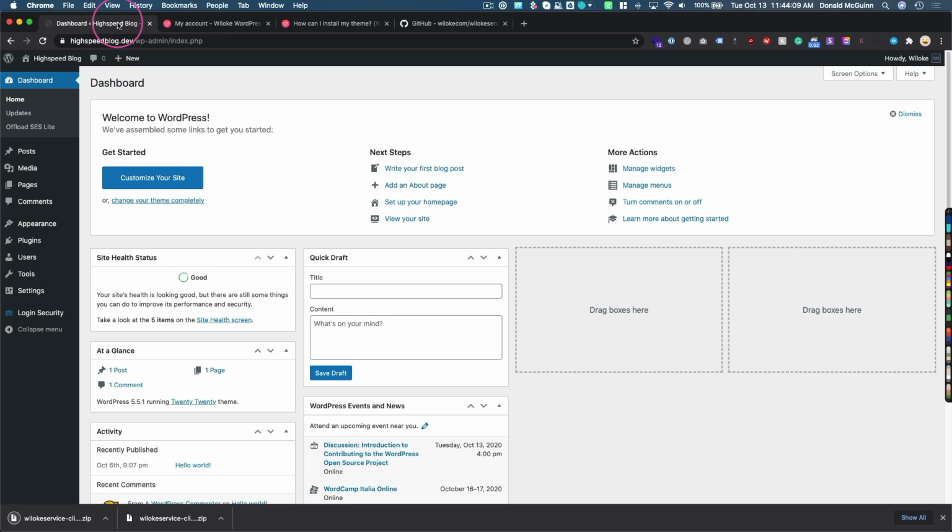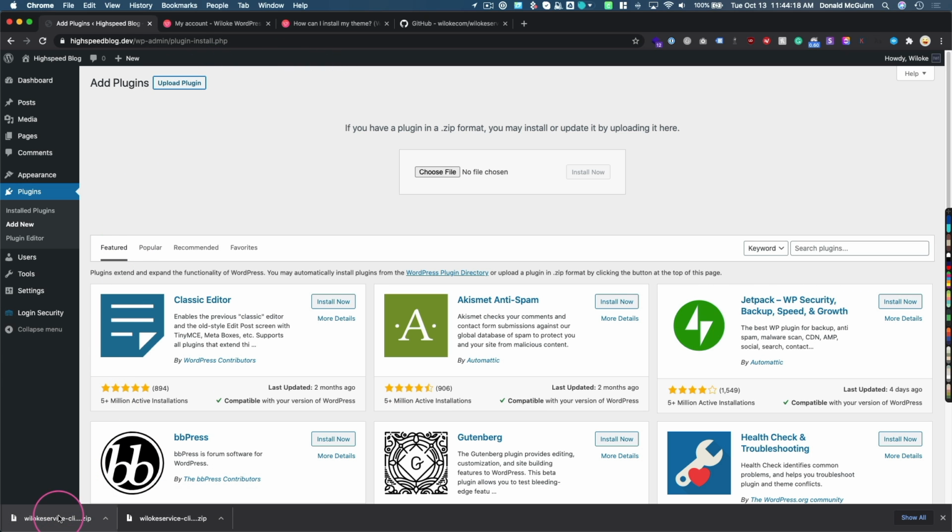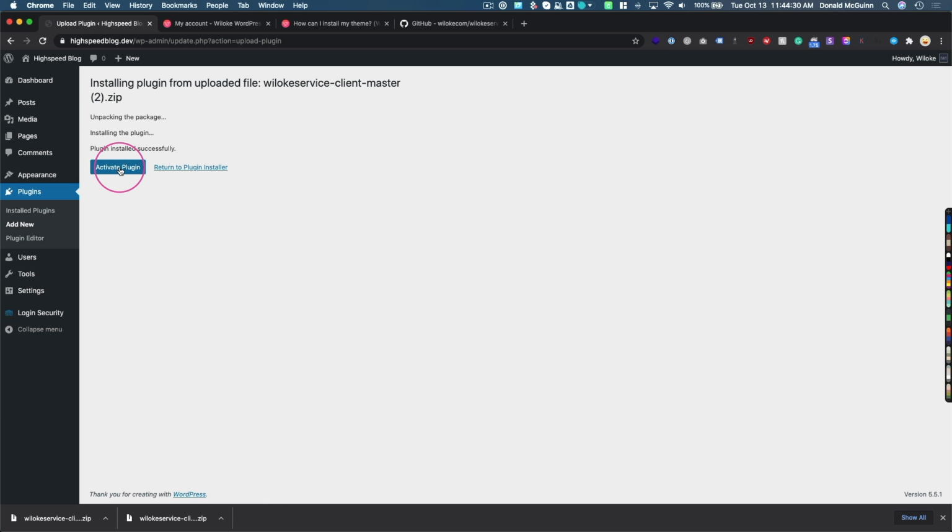Back to our website, we're going to click Plugins, Add New, Upload Plugin. I'm going to click and drag right into the choose file. You're more than welcome to choose the file and then find where you downloaded it into your computer. Click Install Now, and let's activate it.